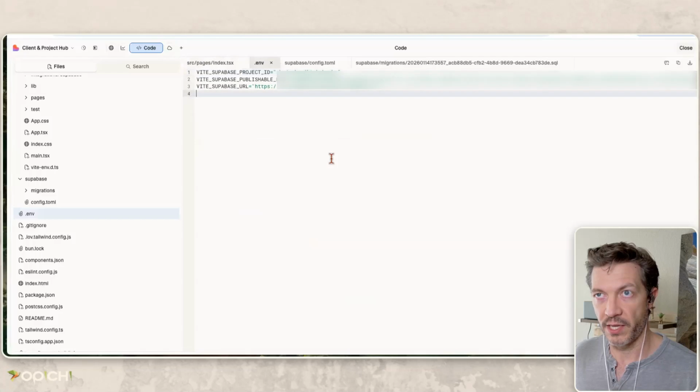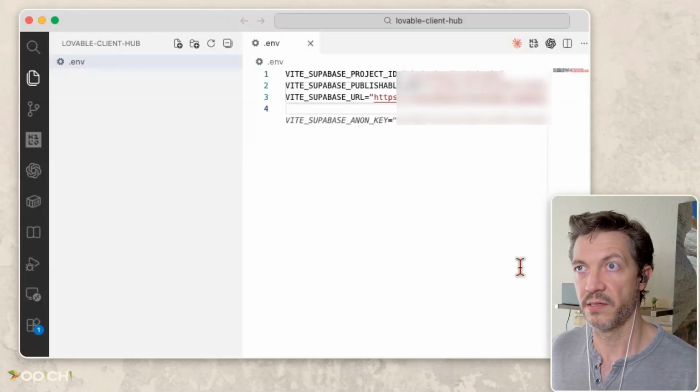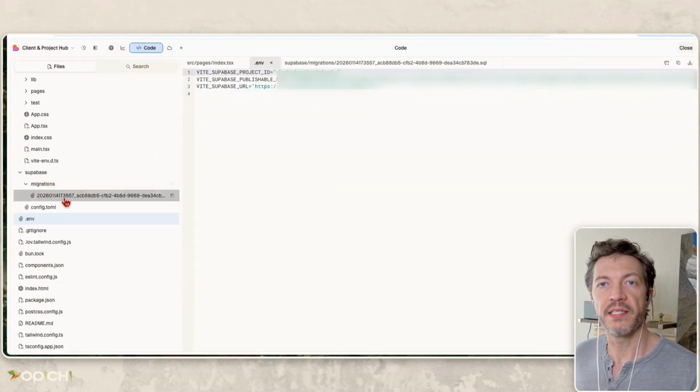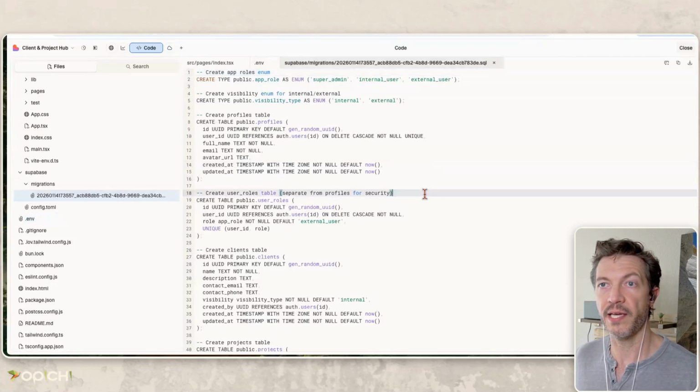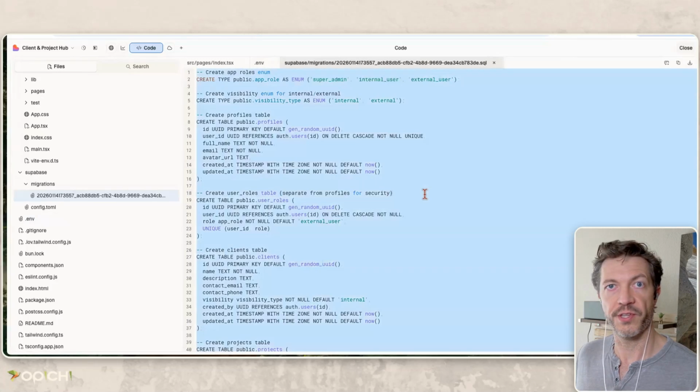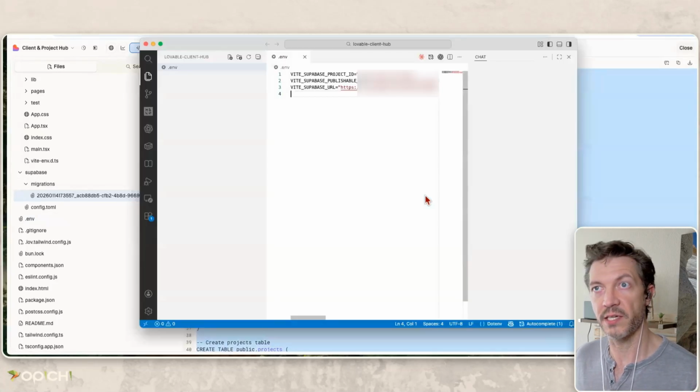Then we are going to go back to Lovable, copy everything in and save that. Then the other file that we need is this migrations file right here. So we're going to click in there and Control A or Command A to select everything, Control C or Command C to copy it.